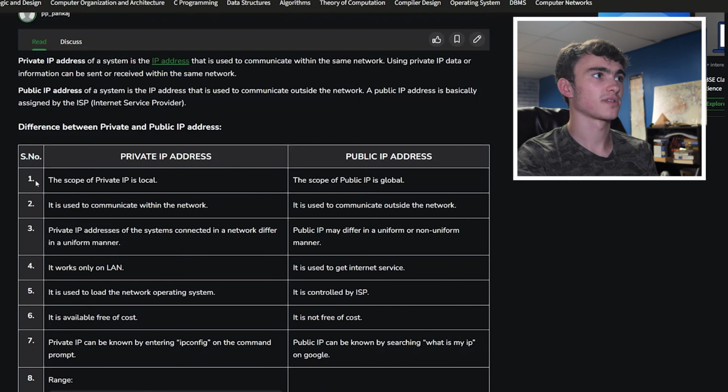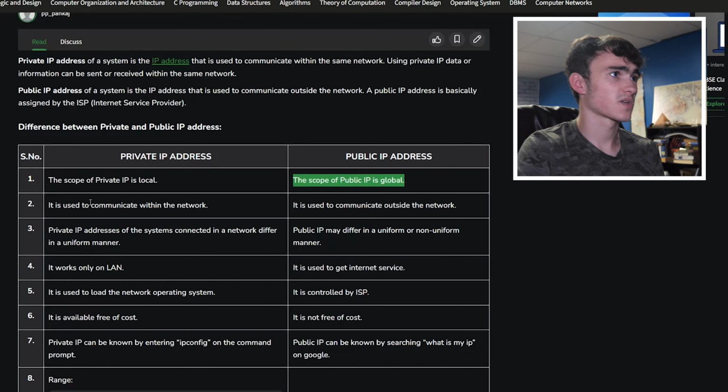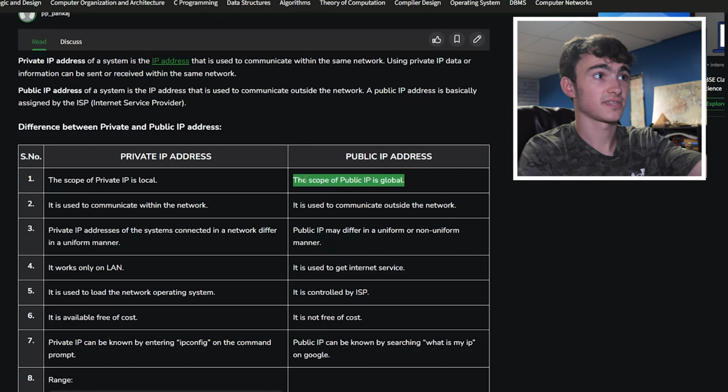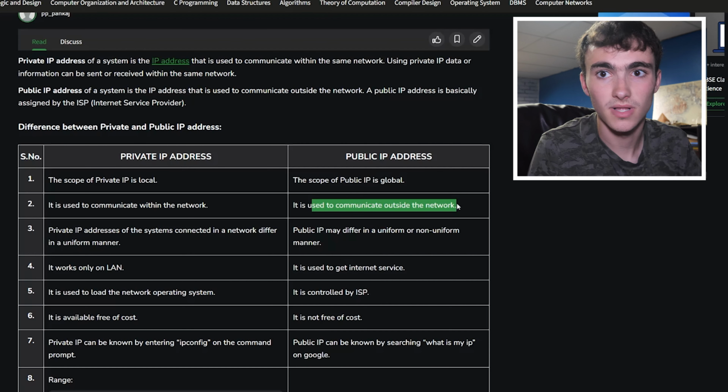So we have number 1, your scope of the private IP is local, scope of the public IP is global. So this means, actually, we can go right to number 2. It is used to communicate within the network, and this one says used to communicate outside the network. What this refers to is your network, the network that you control.